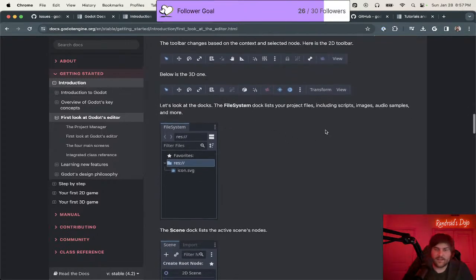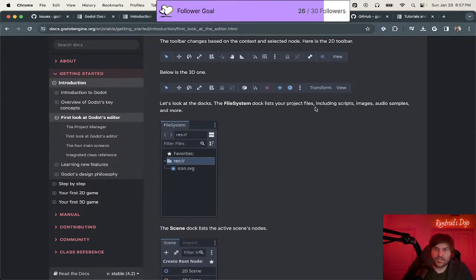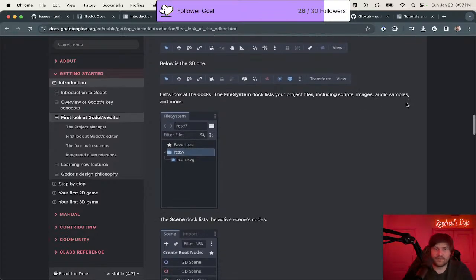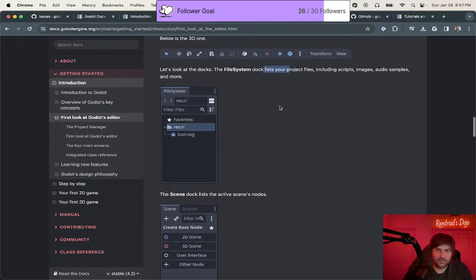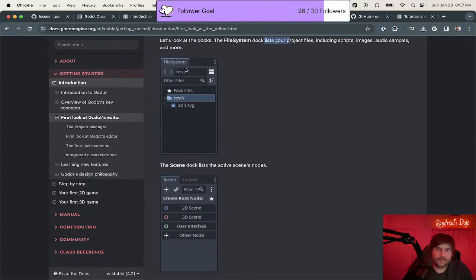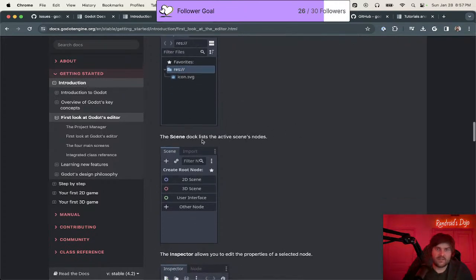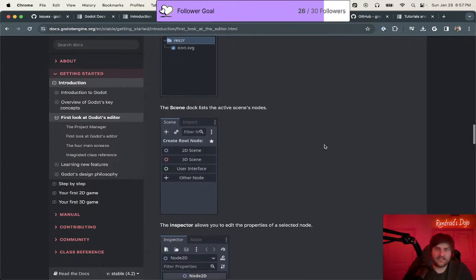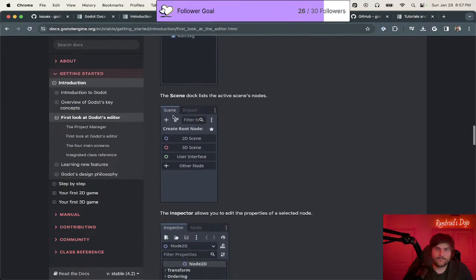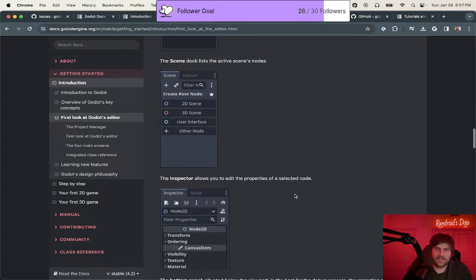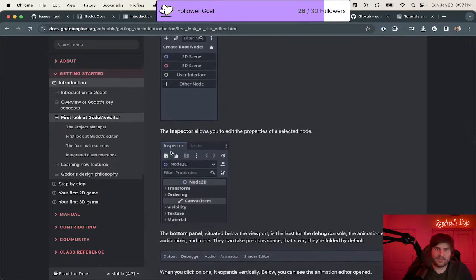Let's look at the docks. The file system dock lets you manage your project files, including scripts, images, audio samples, and more. File system. The scene dock lists the active scene's nodes. Scene. The inspector allows you to edit the properties of a selected node.